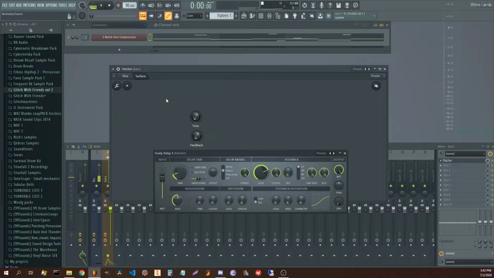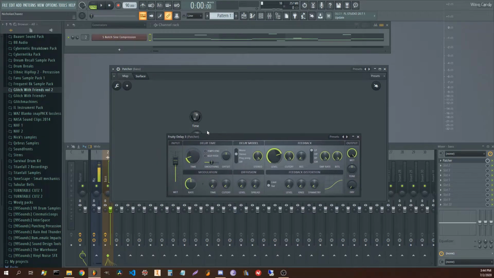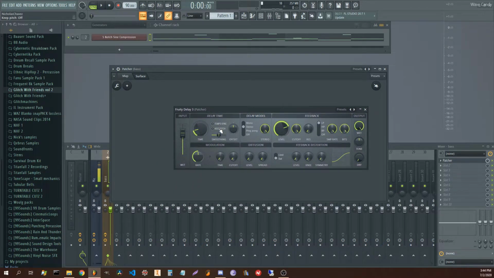Yeah, so that sounds really cool too. And if that sound works better for what you're going for, then by all means, please do that. But let's say you're using a different delay plugin that doesn't have this kind of keep pitch feature. That's perfectly fine. I'm going to show you another option.